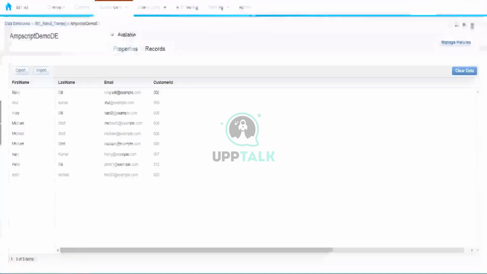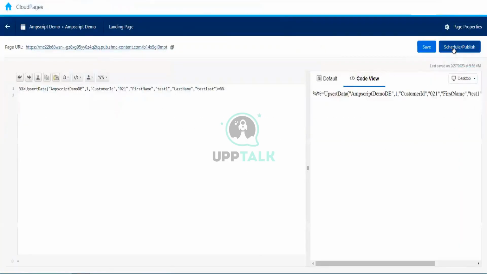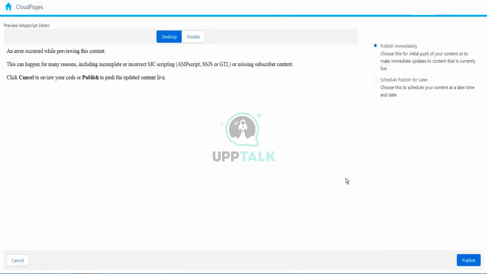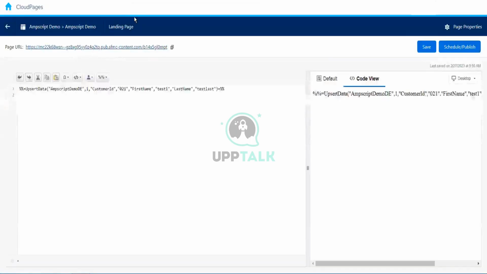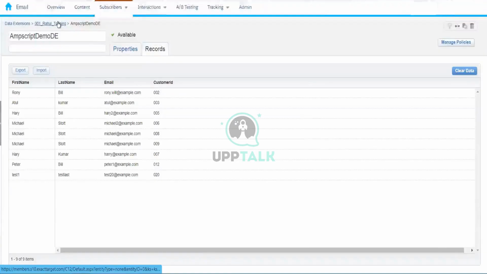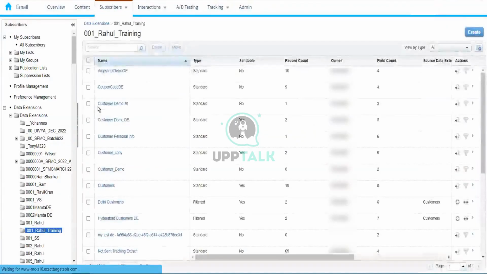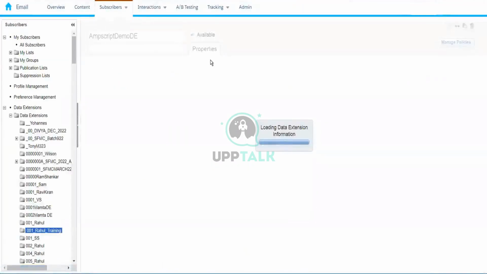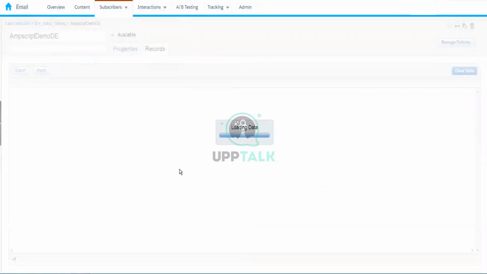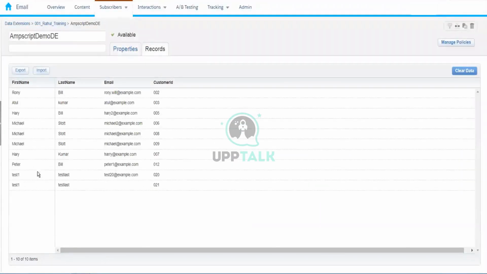This function sometimes takes time to actually work. It is giving us the success only, but here it is not adding the record. Sometimes it takes time to add the record, and now it is added. As we can see, we have added the first name and last name and then the customer ID, which has been added over here, right?